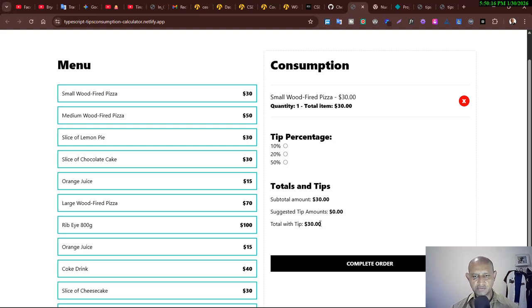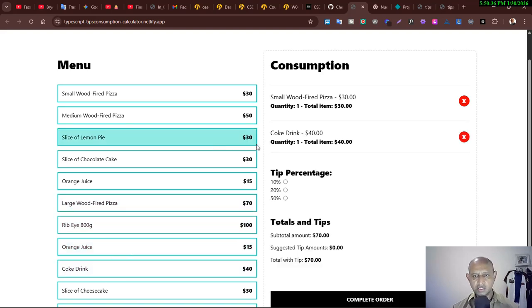You can see right here, subtotal is 30 because it's the price of the small wood fire pizza, and the suggested tip amount is 0 because none of these tip percentages have been selected yet, and the total to pay is 30. But in case you want to add, for instance, a Coke drink, you click in here, so the other thing added is 40, so the total to pay is 70. And in case you want another Coke, you can click in here again. It's going to add a second one, quantity 2 Coke. The price is going to be the double, 80, and you can see the total in here.